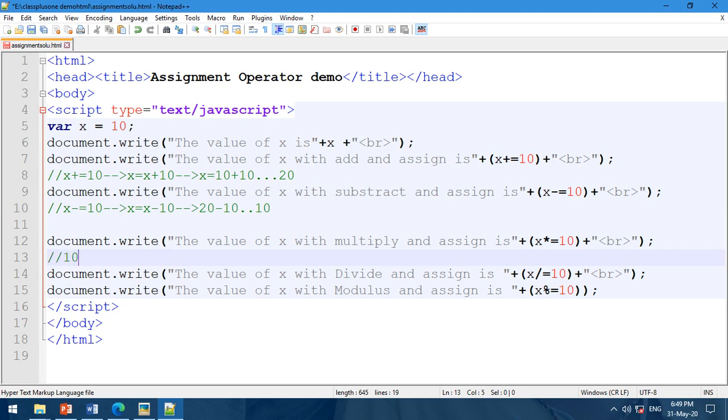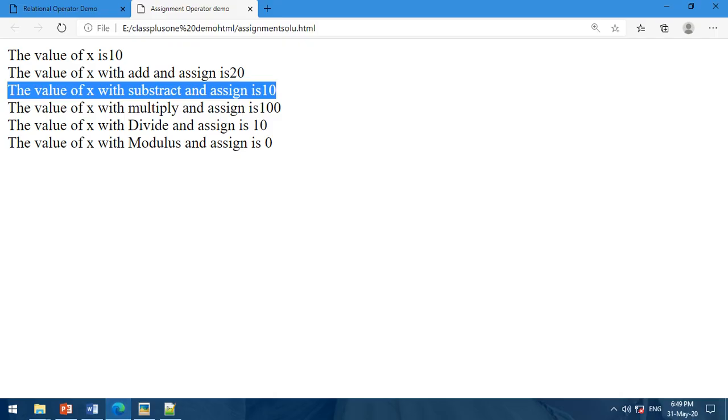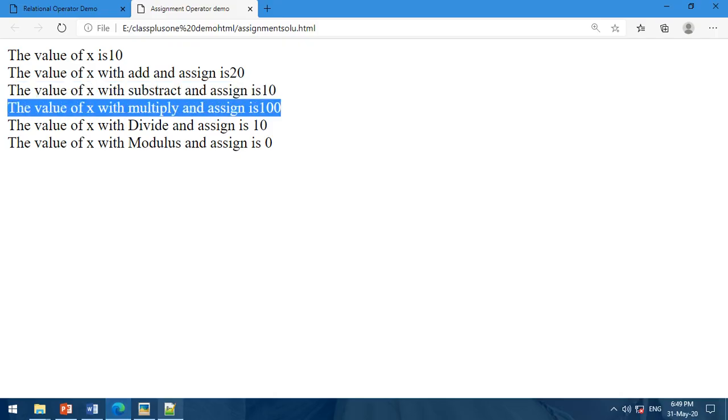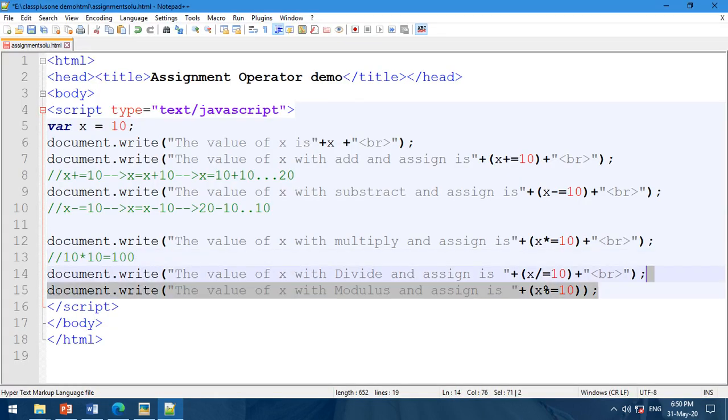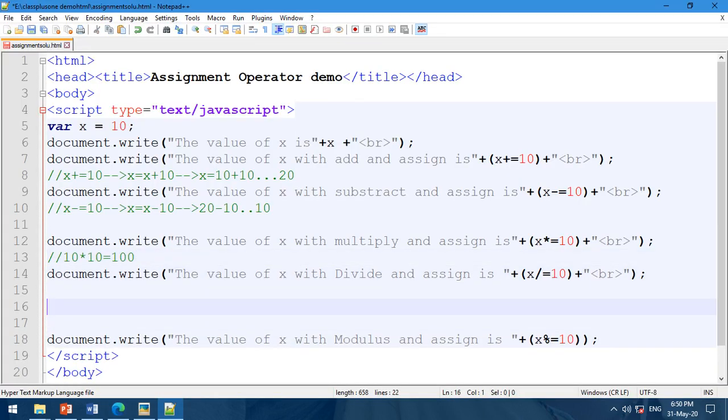Next, the value of x is 10. Now 10 multiplied by 10 is equal to 100. So that's why the next output is 100. In the next, what is the value of x right now? We have the value 100.